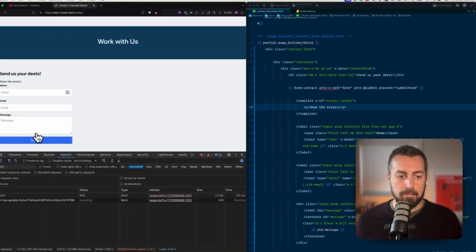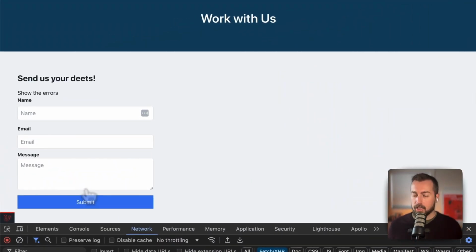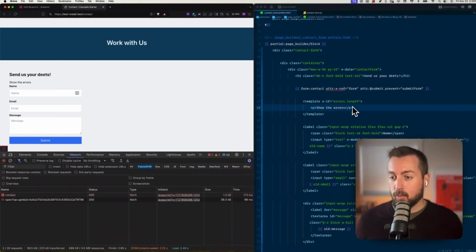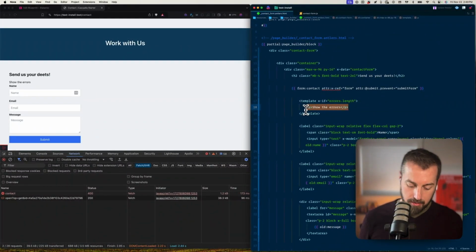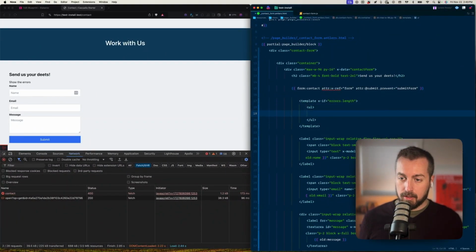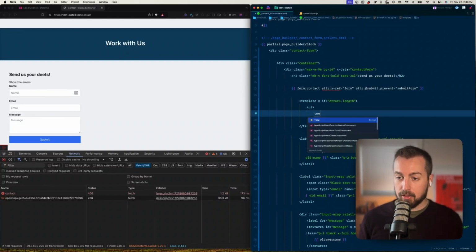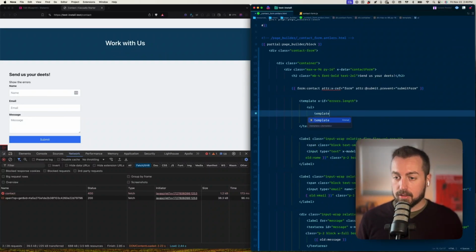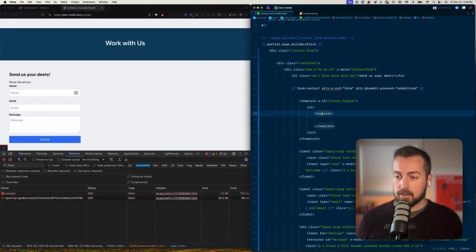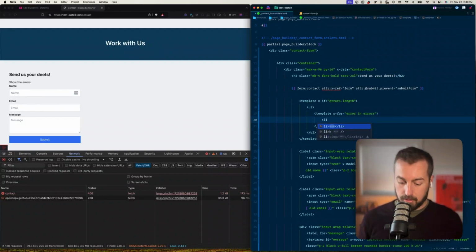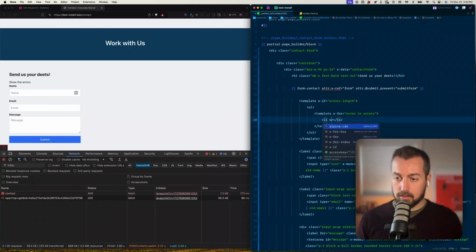Okay, so I'll hit submit. And I now have errors. Great. Now I can do stuff with this array. So why don't we just replace this with a UL and then another template to handle the list items. Template. We'll say x-for error in errors. Let's do a li and maybe do x-text will be equivalent to error.